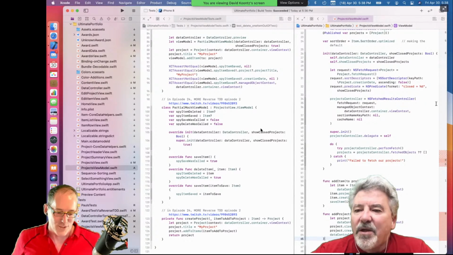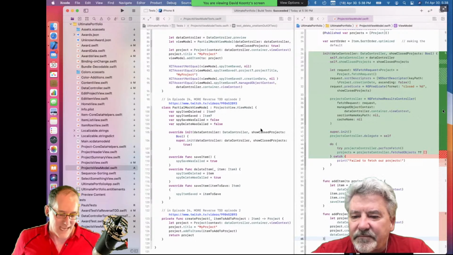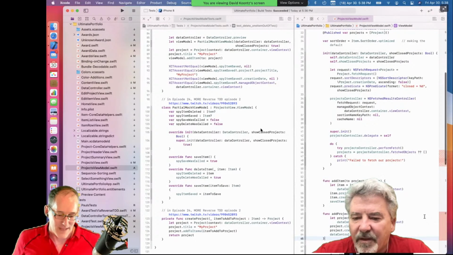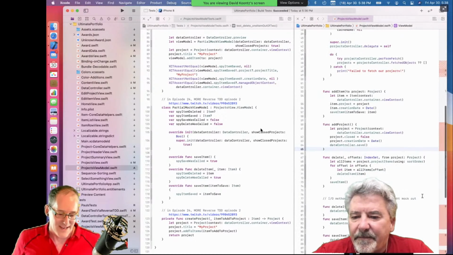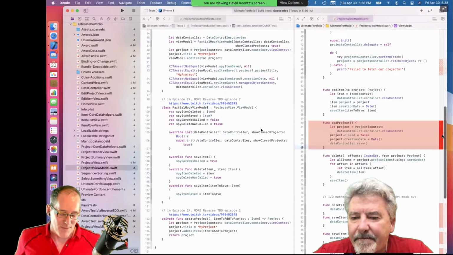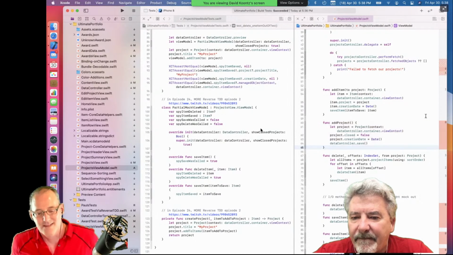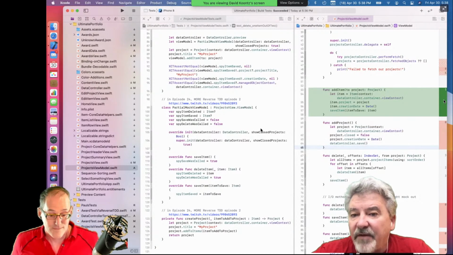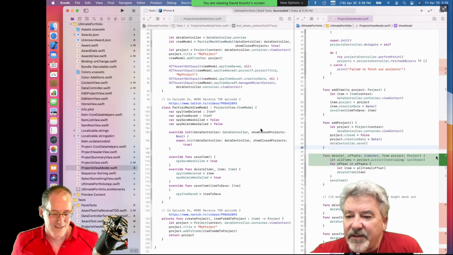And then add project is red, so I guess that's what it's saying: we definitely do not test add project. And although it appears we have coverage on the init, we probably don't really test that either. And we've got coverage on add item and delete.